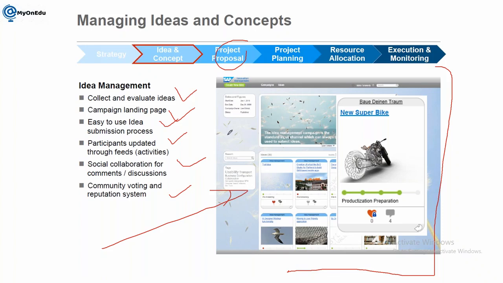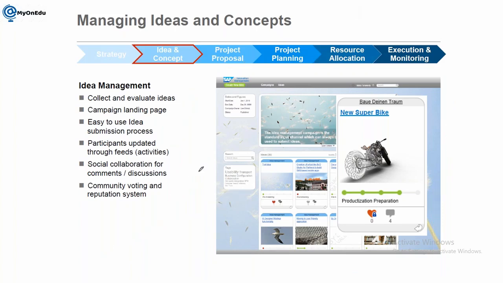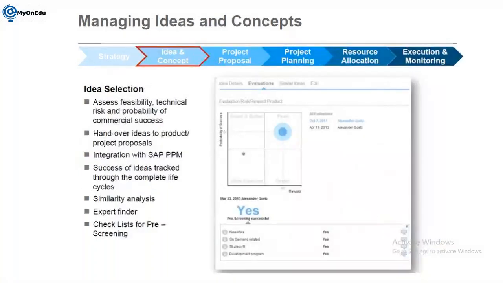Here SAP has given a standard app also, mobile apps are there. Okay, and there are two standard roles which are given here. So once the idea or concept is clear here, then you need to go next for project proposal. So here I have just taken the same slide.